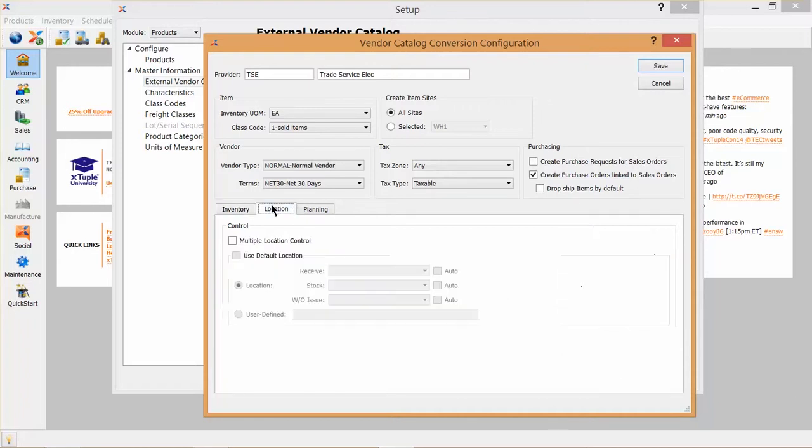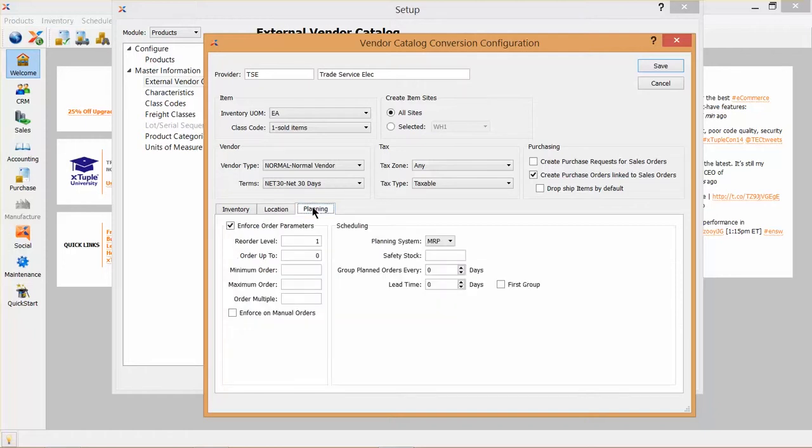And of course, location. If you're using multi-location control, you may want to enable multi-location control. You can also set it to use the default location and set what that default location is if you happen to have one configured, and make it auto-release from those locations. On mine, I'm going to turn off multi-location control for all the items that I convert from the catalog. And then back to the planning tab where we have that already set up and configured.